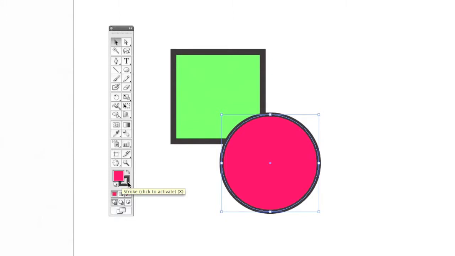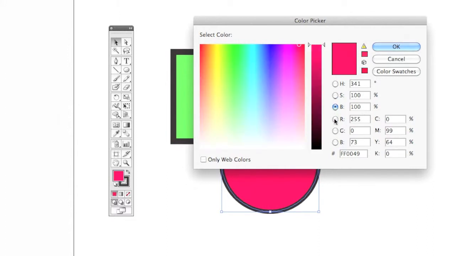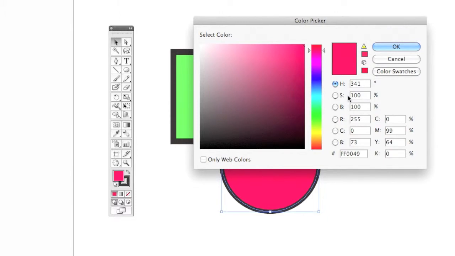To change a color for either one of these, we simply double-click on the color that we wish to change. In this case, our fill color, so I'll double-click. And this will bring up our color picker. From here, make sure that the H is selected, else your color picker may look like one of these. So we're going to make sure that H is clicked on. You can select a different hue by clicking and dragging the slider.